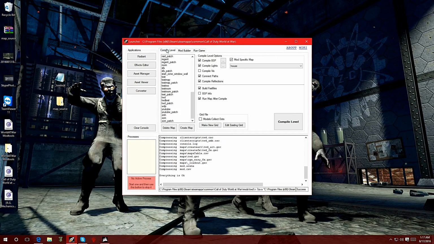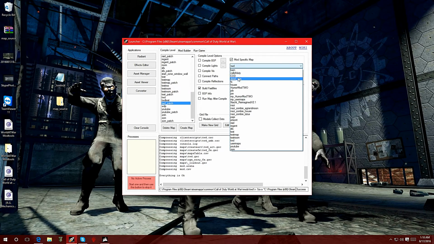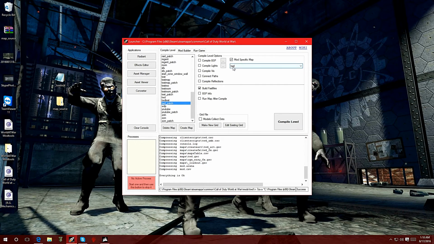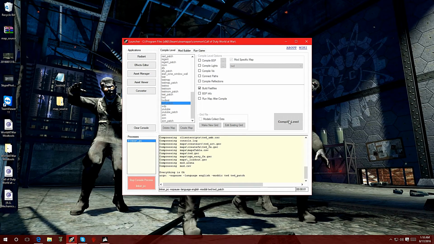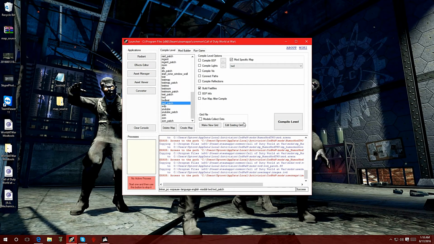Now second, there's three things you've got to do. First, you build the mod. We already did that. Now we're going to click on TWD patch. For this one, you're only going to have build fast files, and of course, you're going to make sure mod specific map is checked, and you're going to look for the name of your mod, or at least a file. In our case, it's TWD. Going to click on compile. This one usually takes a few seconds. There you go, it's done.